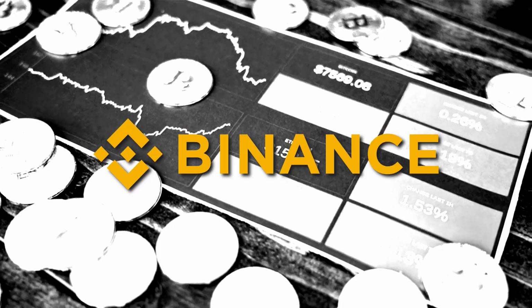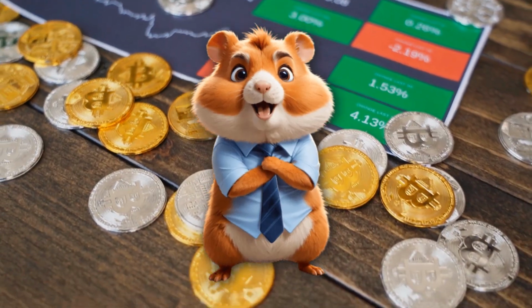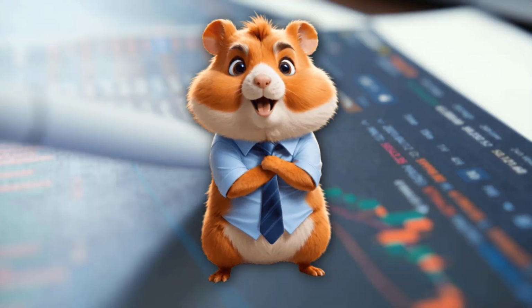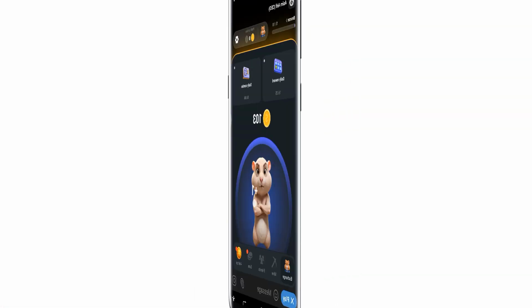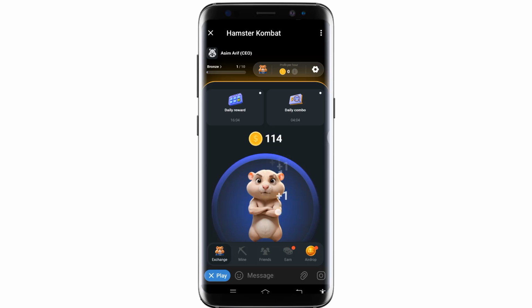But if you are a pure beginner and don't know anything about Hamster Kombat, then stay tuned. I will guide you through each and everything, like how to play it, where its token can be listed, and how to withdraw.